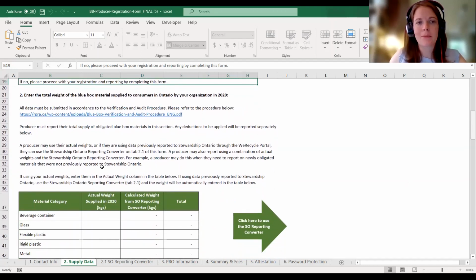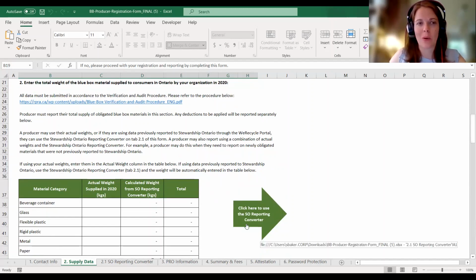When reporting on supply weight, producers have two options. They can use their actual data, or they can report using their data that was previously submitted to Stewardship Ontario. So earlier this year, many producers would have reported their 2020 supply data to Stewardship Ontario through the We Recycle portal. If you want to rely on that data, we've created a tool for you to use, the SO reporting converter, and I will go to that in just a moment.